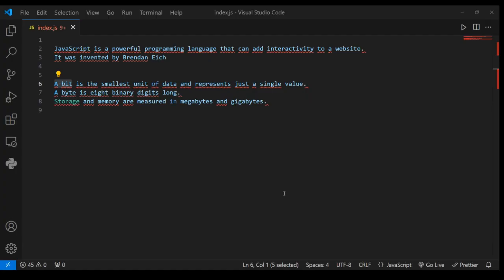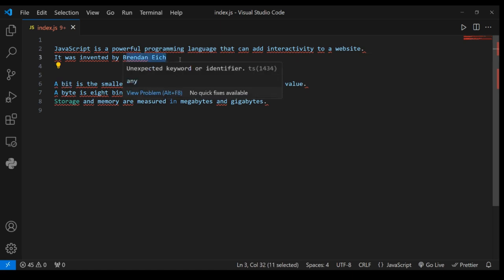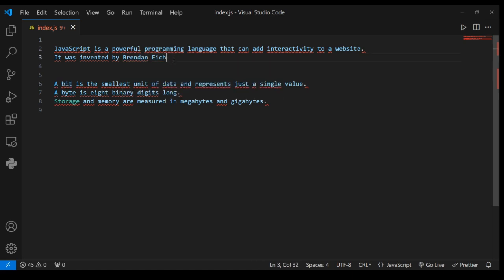JavaScript is a powerful language that can add interactivity to a website. It was invented by Brendan Eich. Today our topic is data structures. We know data is a very vast topic. I will just give you some idea of root knowledge about data, because you have to learn from the roots.